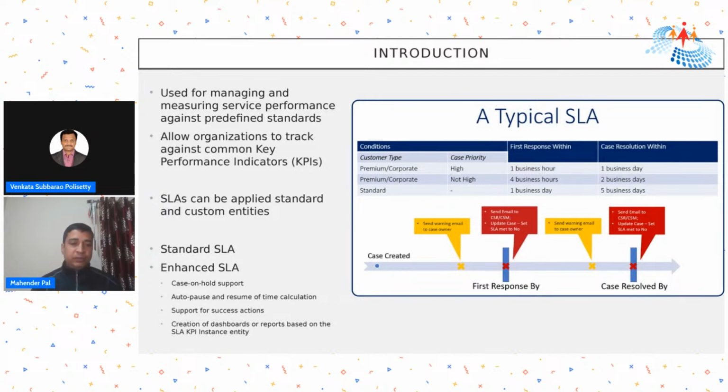We can apply SLA to the standard entities as well as the custom entities, and we basically have two types of SLAs. One is the standard one, and the other is the SLA which has some enhanced features. For example, you can put it on hold. If, due to some reason, you need to put that SLA on hold, you can pause it. There are different other actions that are allowed on the enhanced SLA, but none of these things are allowed in a standard SLA. So that's what we have for SLA here.